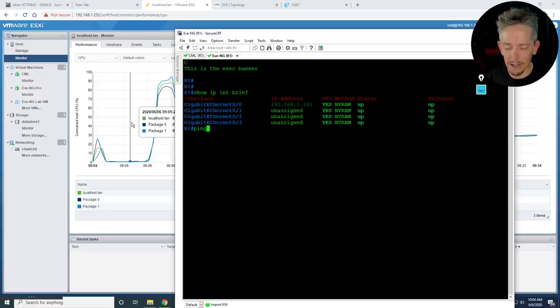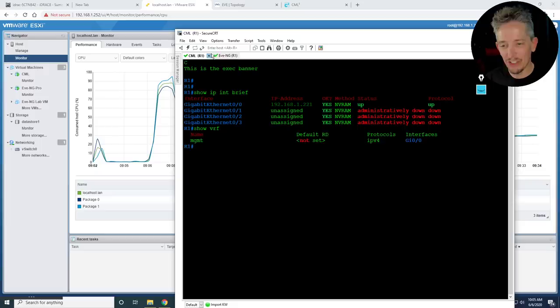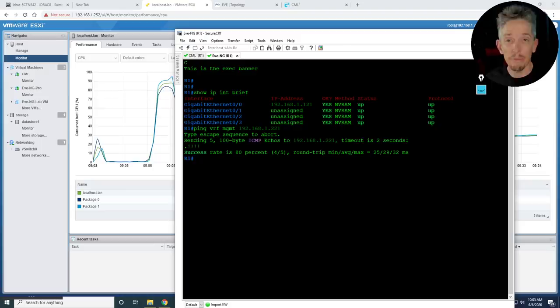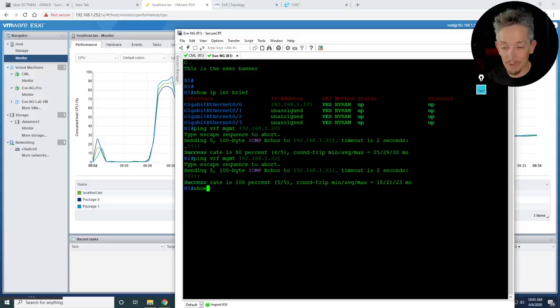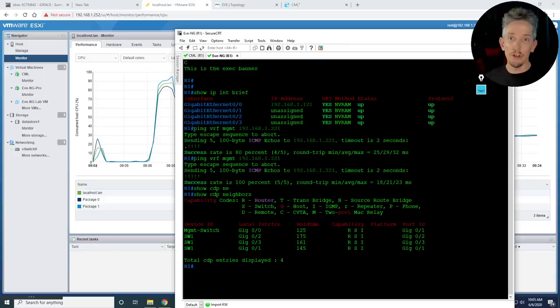So if we try to ping, I use VRF MGMT because I'm in that. The only IP address I have so far on this router is in that VRF. And I'm going to ping the IP address of 192.168.1. Go take a look at it real quick. It is 221. So the first one, because of ARP, always gets chunked out on a Cisco router, but then we have success. And we do a show CDP neighbors. We're good to go.